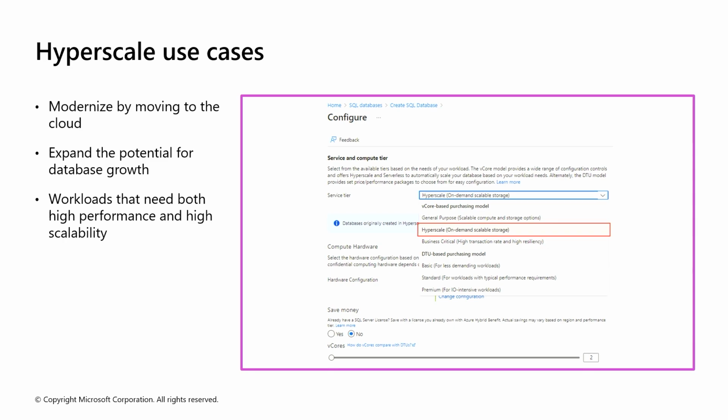Unlike traditional tiers, limited by single-node resources, Hyperscale supports databases up to 100 terabytes. Its distributed architecture allows seamless scaling of storage and compute while allowing storage to grow independently of compute, so you can scale without performance bottlenecks. This makes it ideal for applications with unpredictable or rapidly growing data volumes, such as IoT platforms or large-scale analytics.